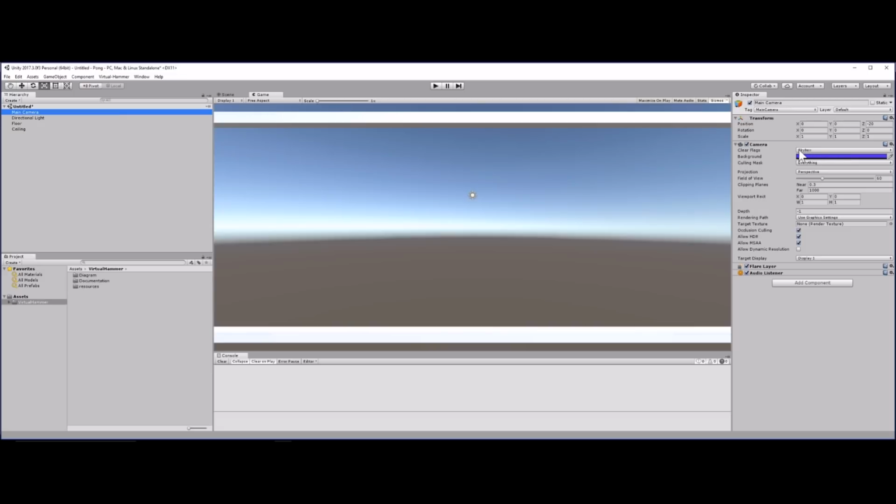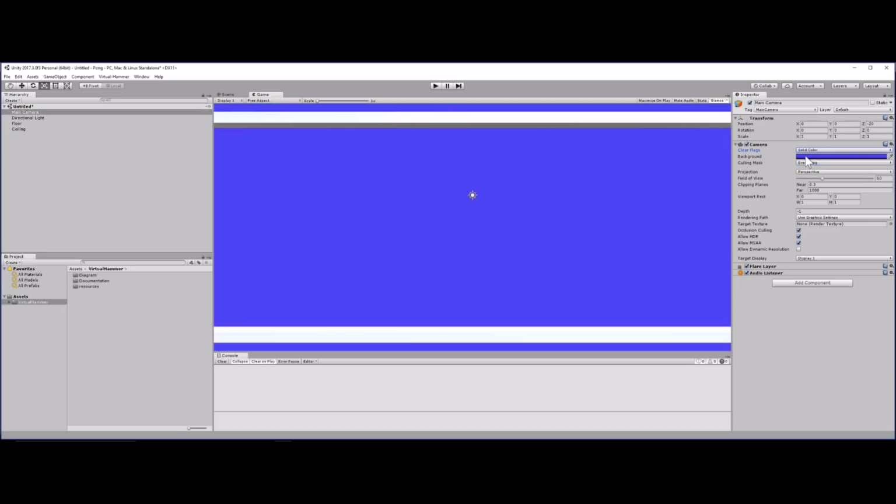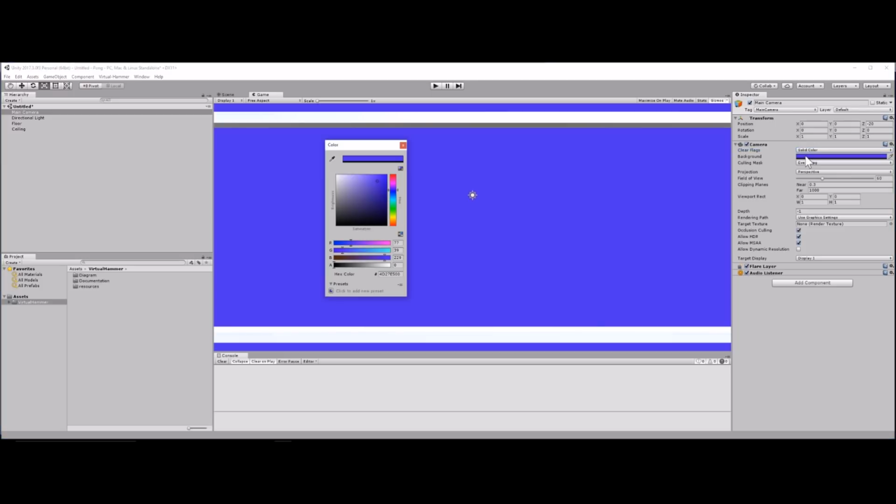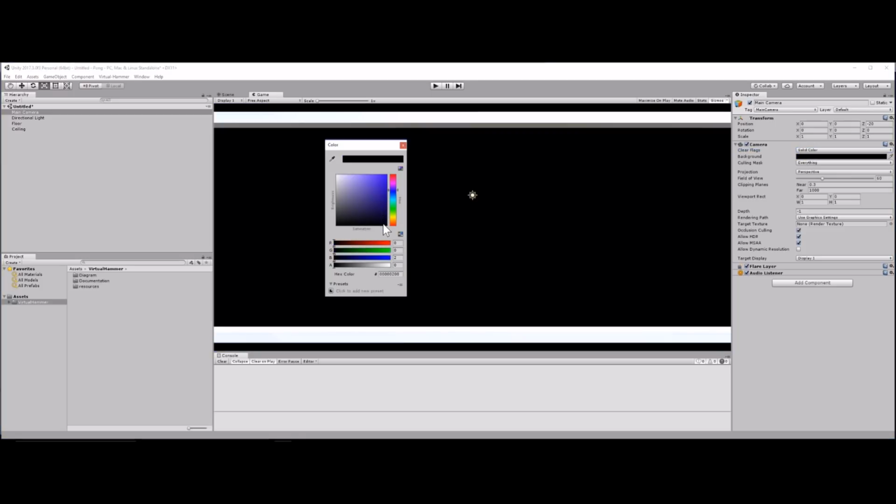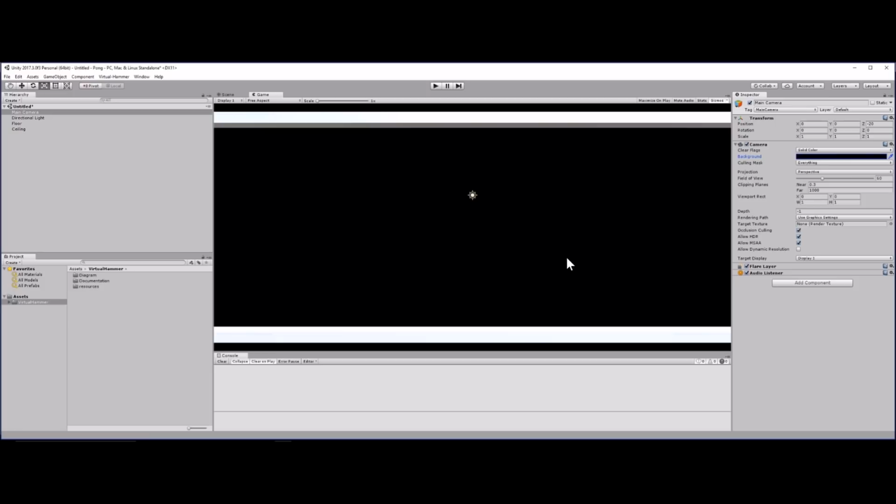In the inspector here, I'm going to click clear flag, skybox. I don't want that to be the skybox. I want it to be a solid color, and that's not Pong color. Pong color is black, so I'm going to choose the color and click it to black.